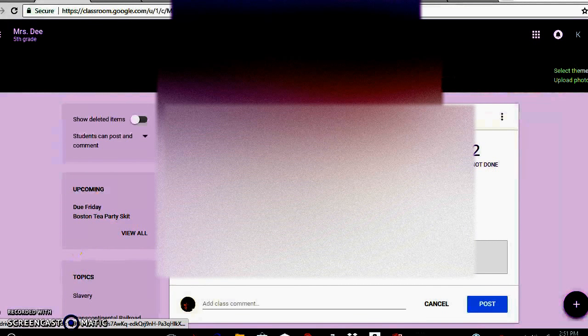Now I'm going to go to the Boston Tea Party skit document. As you can see, the same instructions are up top. The group number, who is in the group, and the colors that go along with the characters. And they can decide that on their own.